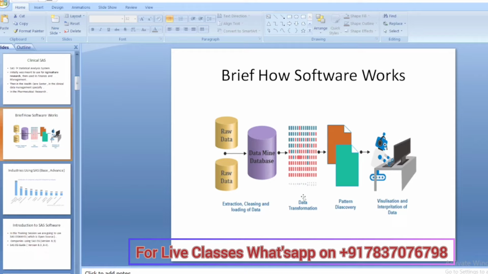And then here our work starts. Here you have to do the transformation or modification of the data as per the requirement, and finally we will create our final output. The final output can be in the form of charts, or CSV or Excel sheets, or PDF. All that is possible by using SAS.